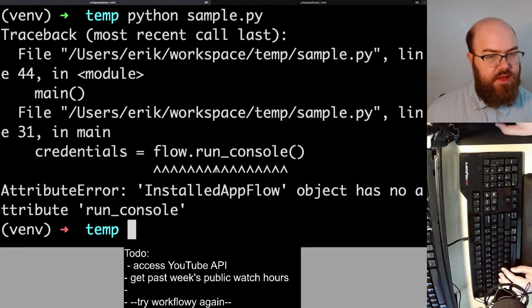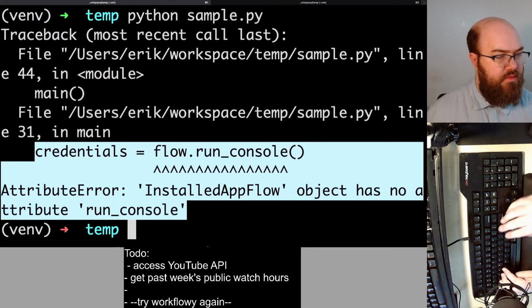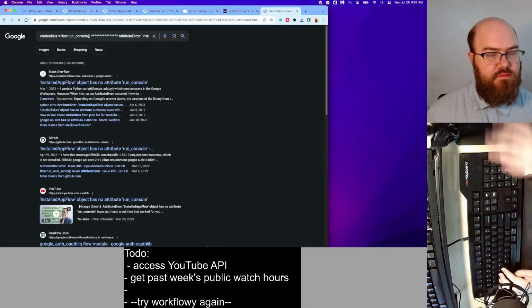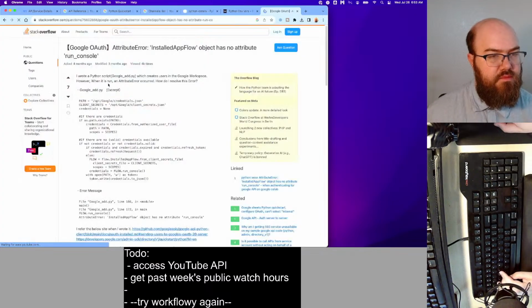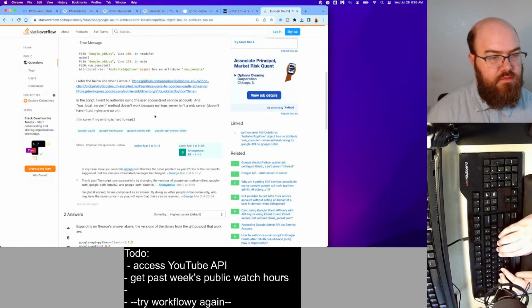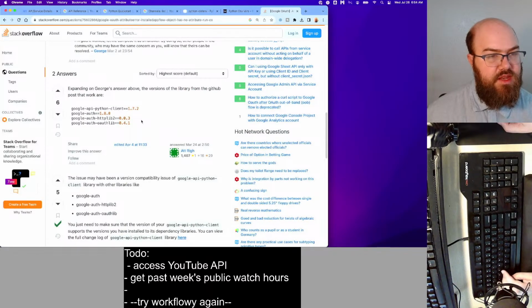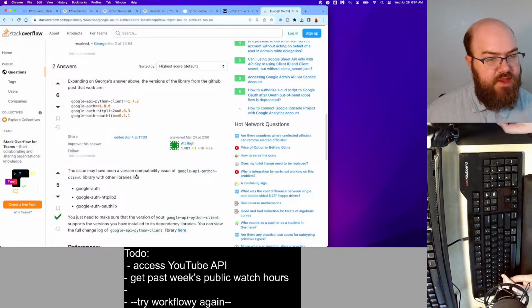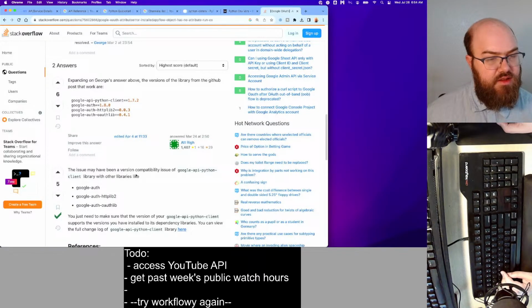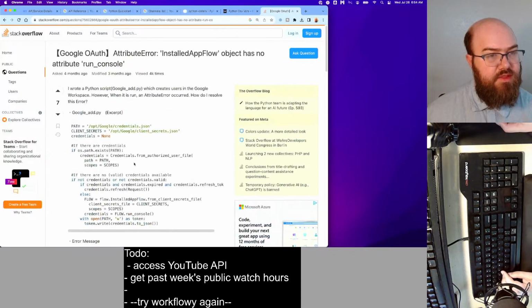Python sample.py. Google the error. And Google answer above the versions of that library for the GitHub post. There may have been a version compatibility issue of Google API Python client library with other libraries like Google Auth. Just to make sure that the version of your Google Python API client supports the version you have installed of its dependency libraries. You can view the full change log of Google API Python client here. When was this asked?